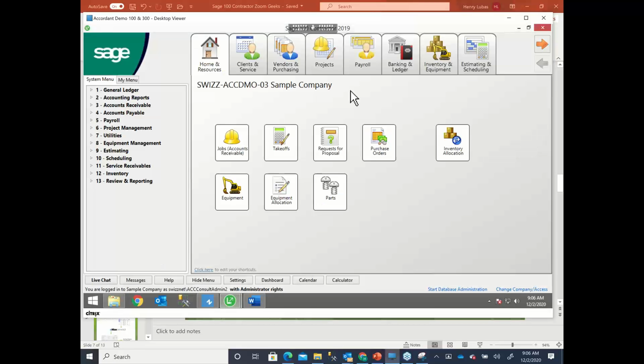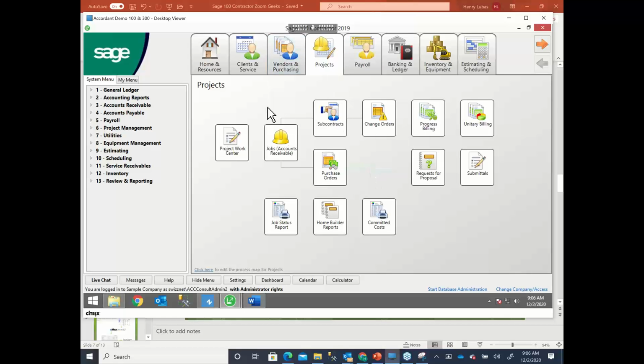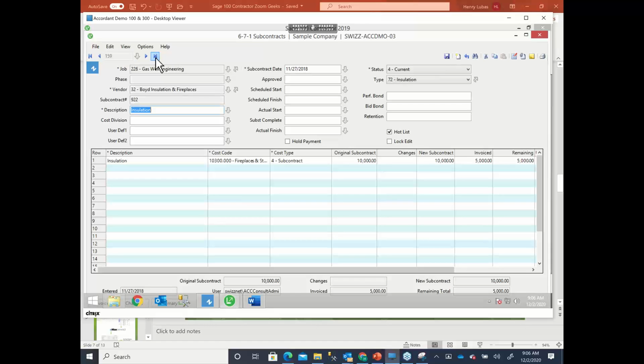So hopefully this looks familiar to most people on the call today, but I'm going to go to my projects and I'm going to go to subcontracts here. And I'm going to go to the last subcontract in the file. So this is a subcontract in Sage. Hopefully many of you are familiar with this and are using this. But how do we generate a document that we can send to a subcontractor for approval?